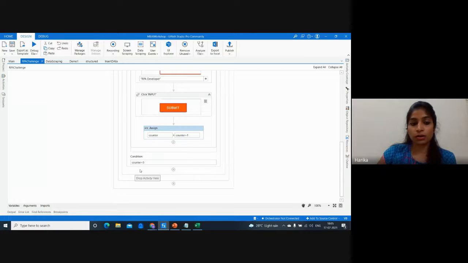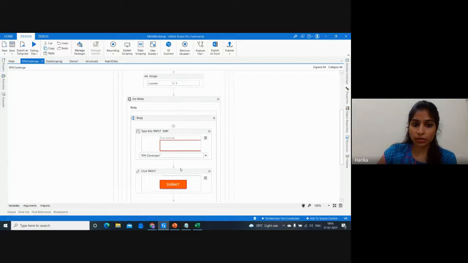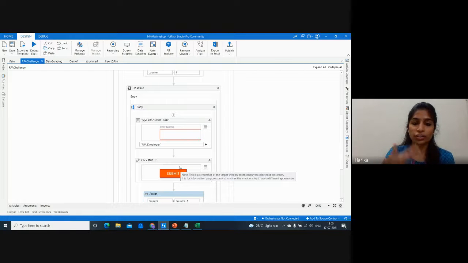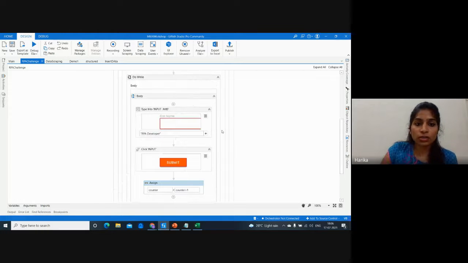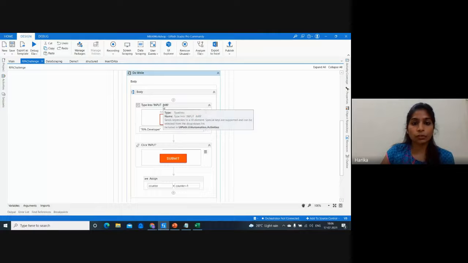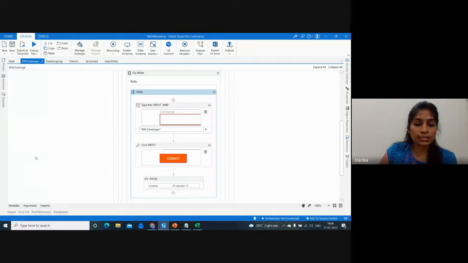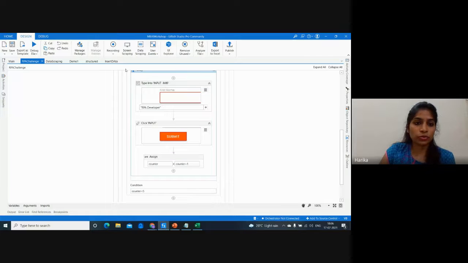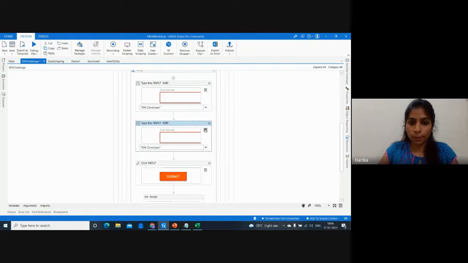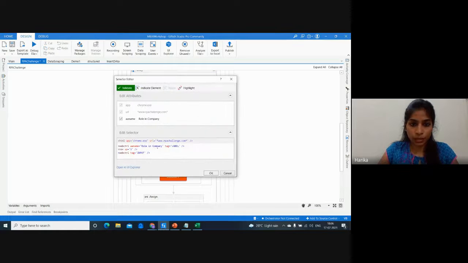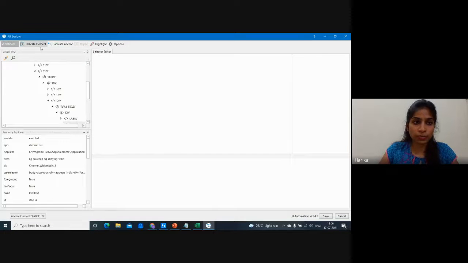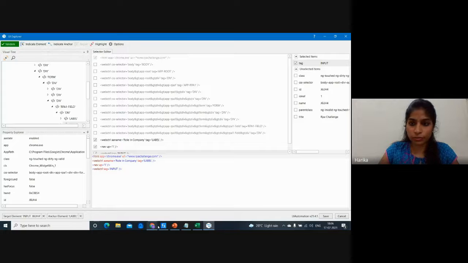Then I'm checking the condition over here. If the condition is true, then it's going to execute again, right? So that's how a do while loop actually works. This is similar to the functionality in any other programming language. I just wanted to explain how the activity works in UiPath. So let's see what we are doing over here. Before that, I would like to add one more type into, instead of role in company, let's take something else. Let's have multiple data to be filled by the robot, so that it would be interesting for you as well.